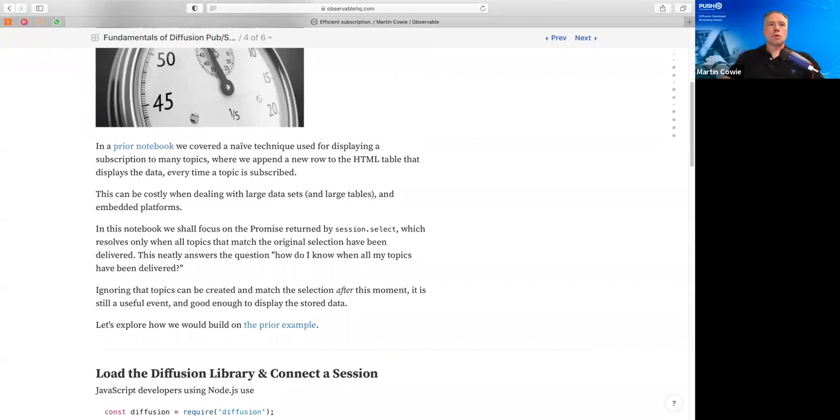So what we're going to do in this notebook is tackle the issue raised in the prior notebook, which is often phrased, like I said, as how do I know when I have all my topics? Which is not easy to answer, because it depends on the volatility of the topics that you're subscribing to, but this explores a reasonable and pragmatic solution to that.